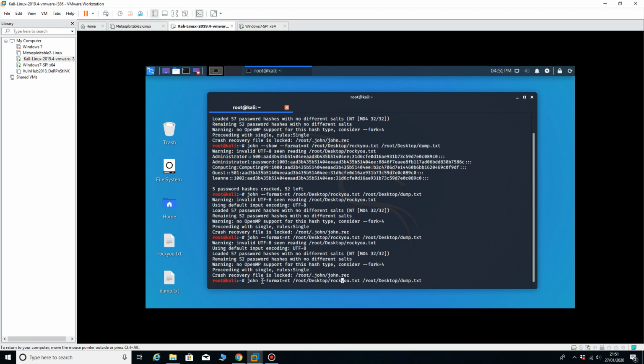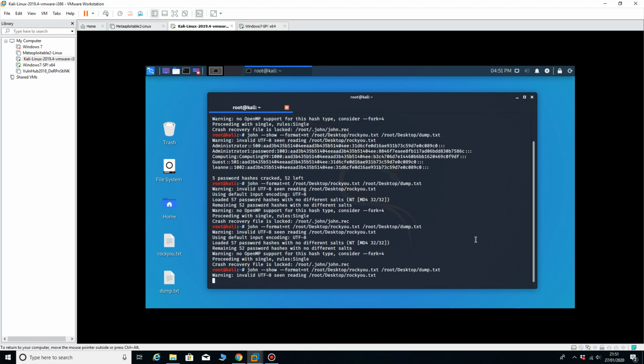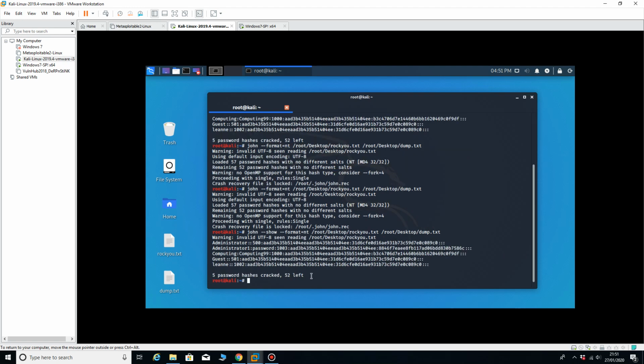So if I put in, just to make it faster, if I put in show, you can see that it's gone through without any lock files. So that's what you need to do if you get "crash recovery file is locked" in John the Ripper.